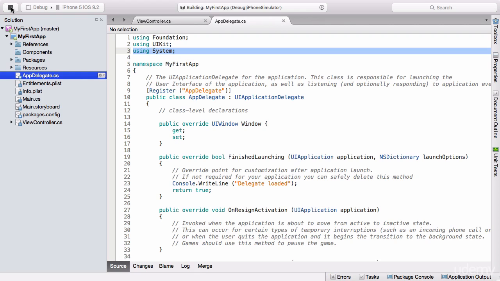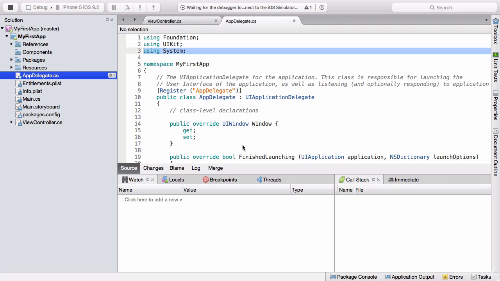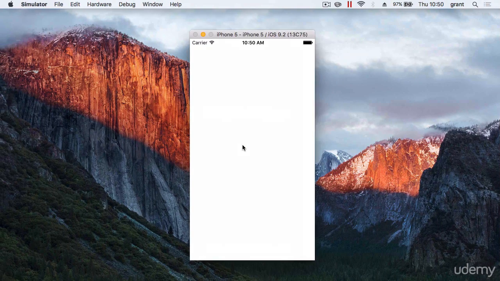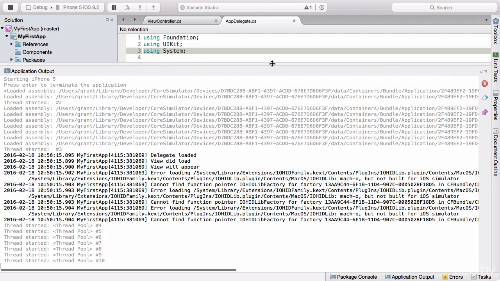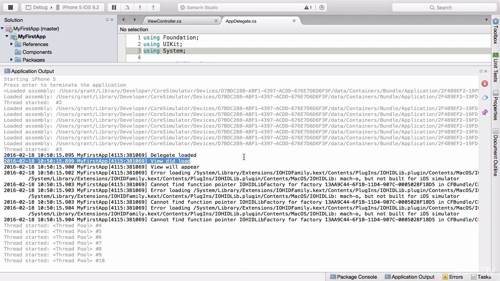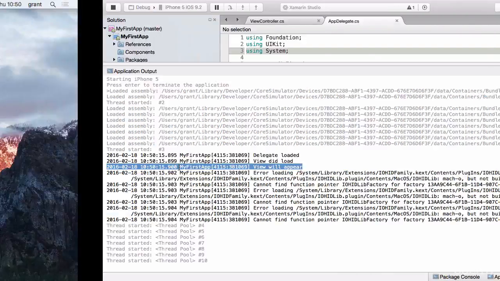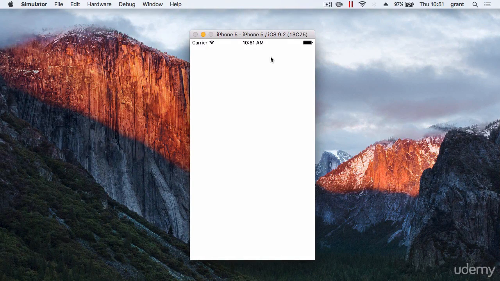Now I'm going to hit play and we're going to observe the order that these write lines are going to appear in. So let it load. Open up the application output. I'll make it nice and big so we can see. There we go. First we had the delegate. Then we had view did load. Then the view appeared. So did load will fire first, then it will appear. Then we haven't had disappear yet because we still have the view on our screen. If I was to open up another screen on top of this one, then view will disappear would load.